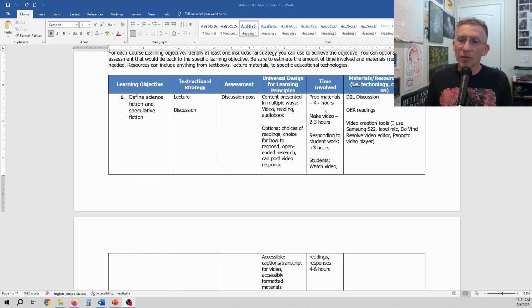And then lastly, we have our materials column. What am I going to need? I'm going to need a D2L discussion post. I'm going to need some readings that are either free or open education resources. And then I need my video creation tools. I personally just use my cell phone most of the time. I use DaVinci Resolve as my video editor. Right now, to make this video, I'm using OBS Studio. And so I would just note what materials I need.